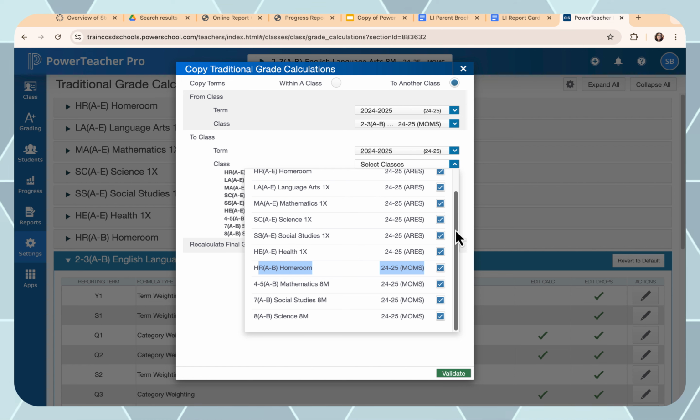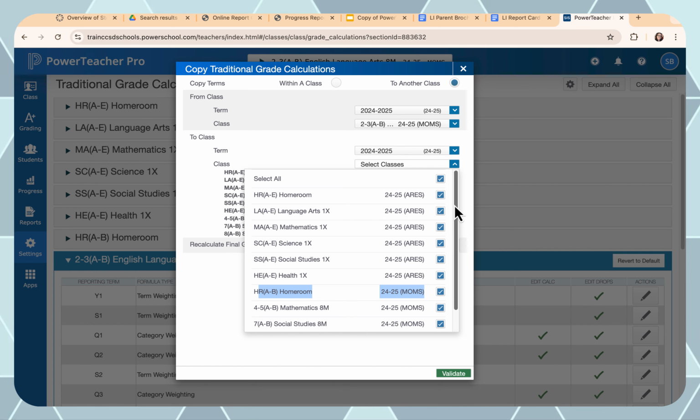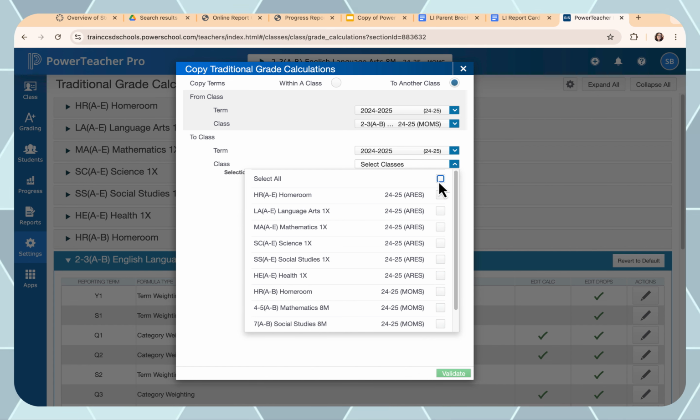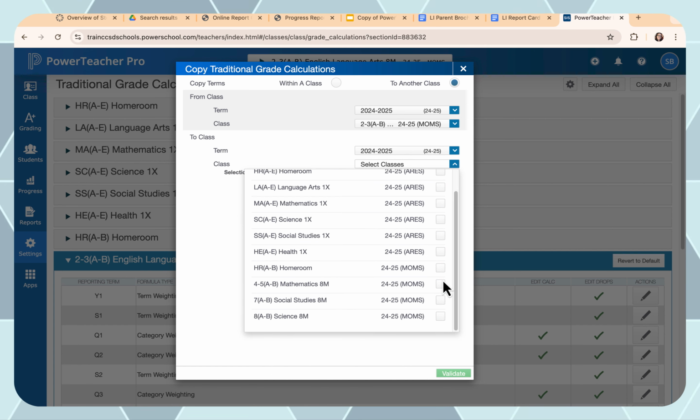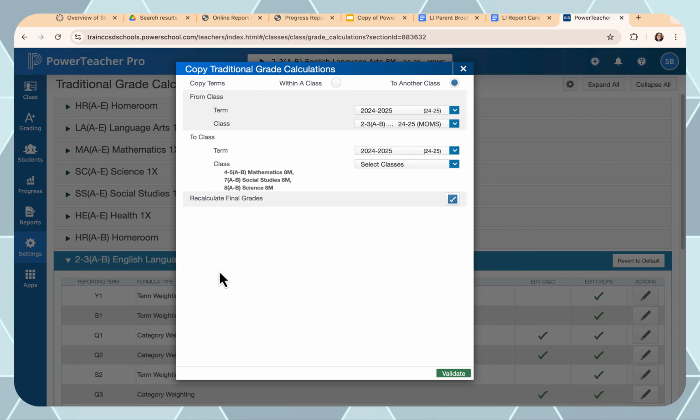So, if you have any classes in grades 3 through 12 on your schedule, you can select them here to have this traditional grade calculation copied to all of them. I'm going to select my math, social studies, and science. I'm going to click out of this drop-down box to still see the screen, and make sure where it says recalculate final grades, that by default is checked. Make sure that is still checked.